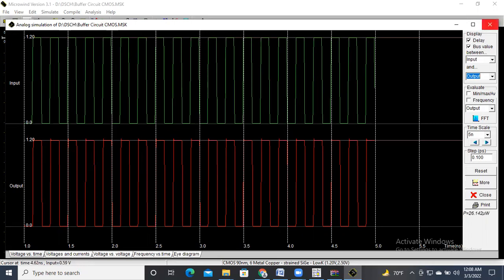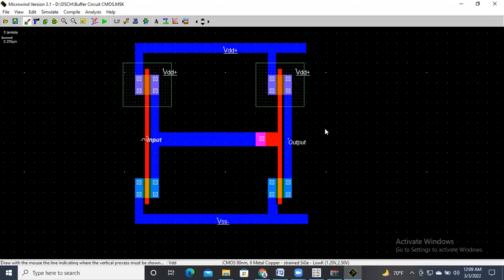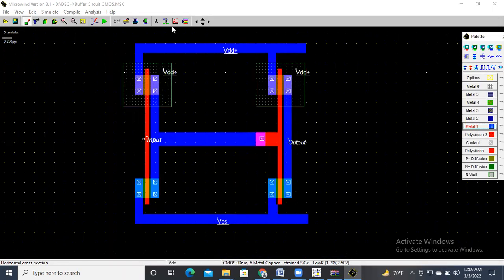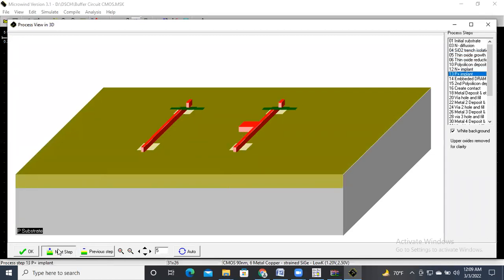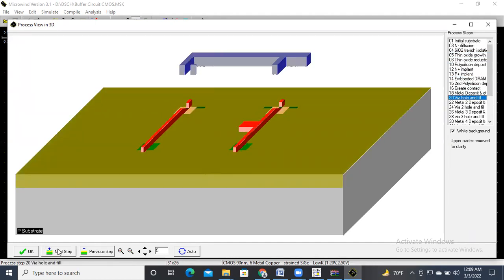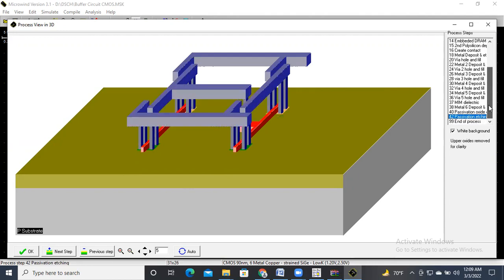We can also analyze these circuits in different ways. We can see the cross section of this circuit. Just click in this way. You can see the metal position, thickness, height, width in this position. We can also see the 3D fabrication steps here. What we need to do is just see the next step, so how it will be fabricated. These steps are described on the right hand side. These are the step by step process in 3D format. We can see each and every step here.